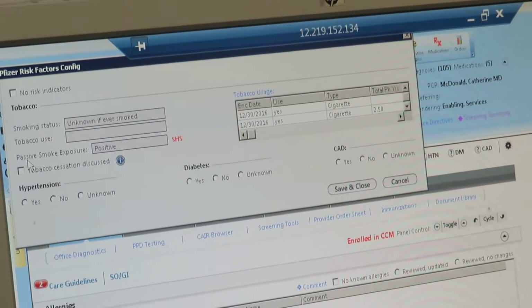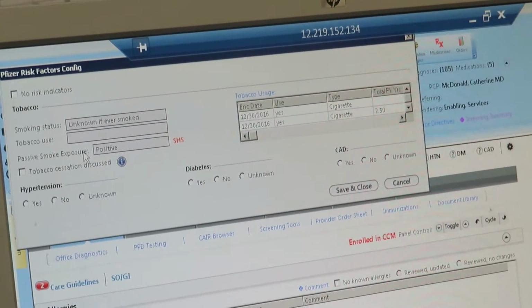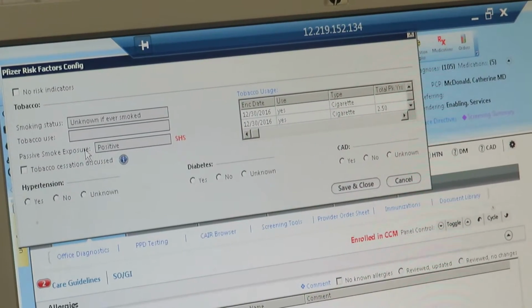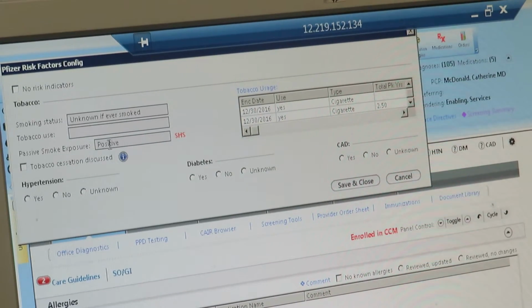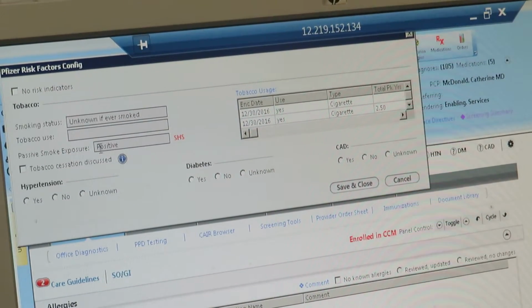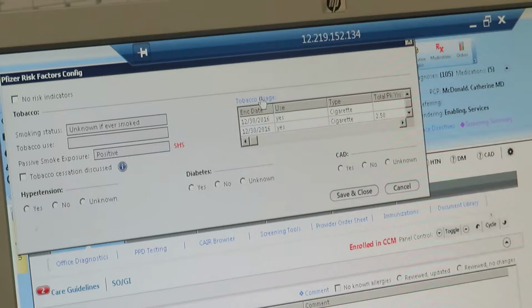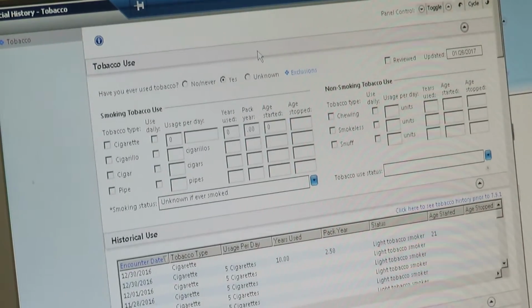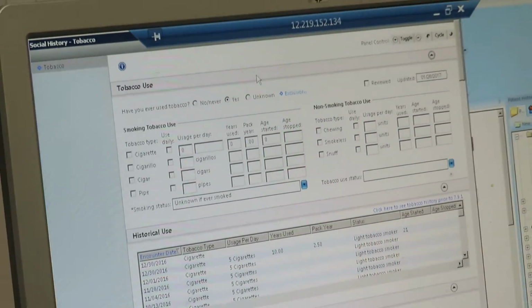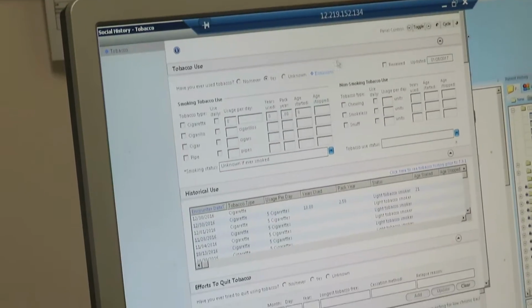In the tobacco template, the passive smoke exposure will show up red if it hasn't been obtained, and in the box you'll see the word unknown. The medical assistants use tobacco usage. They can get there through the risk factor configuration or through histories.